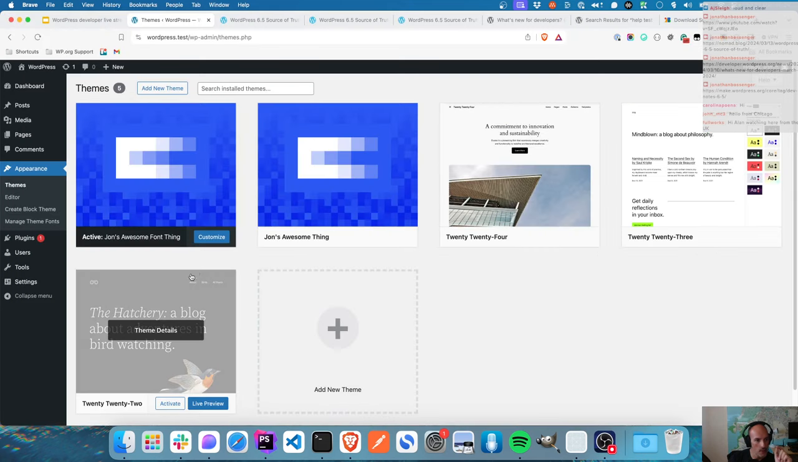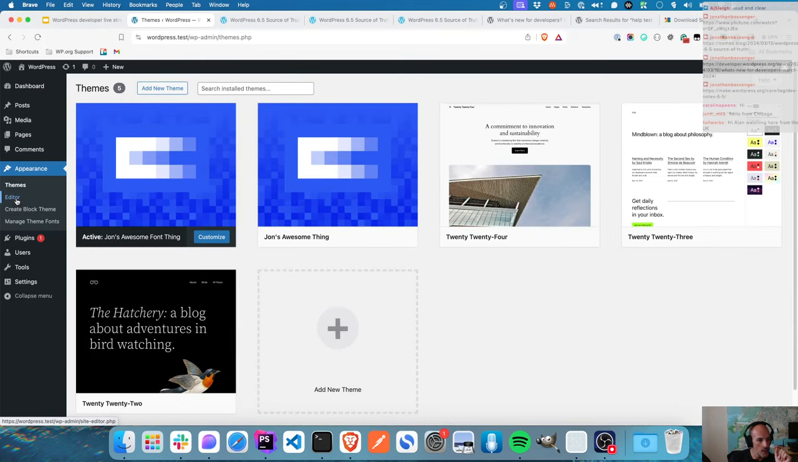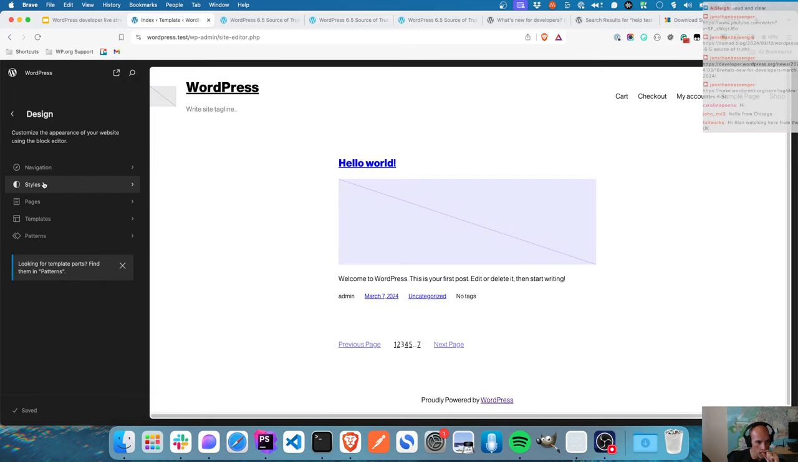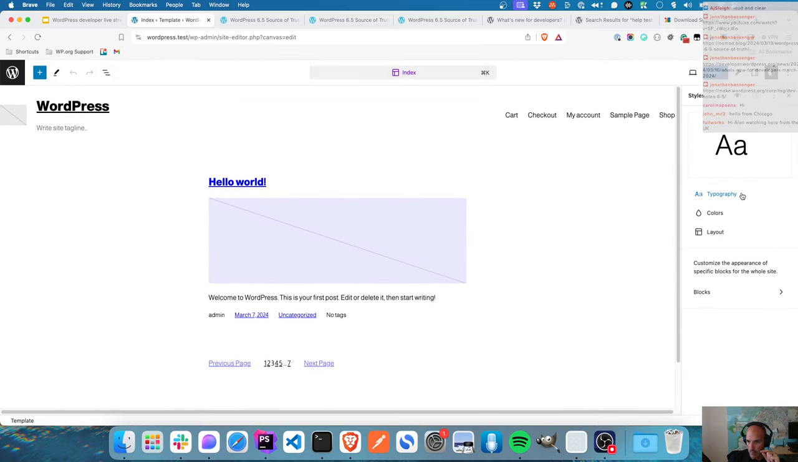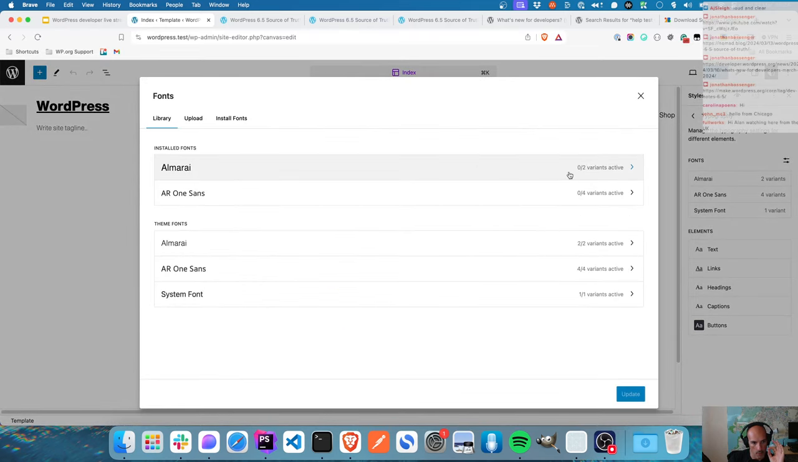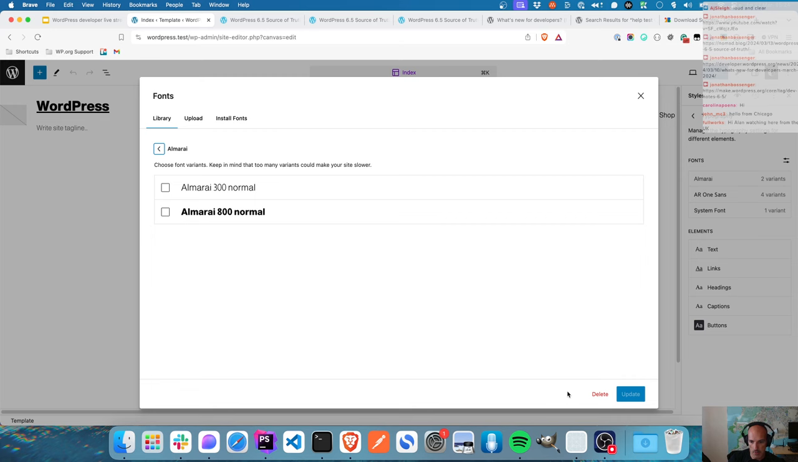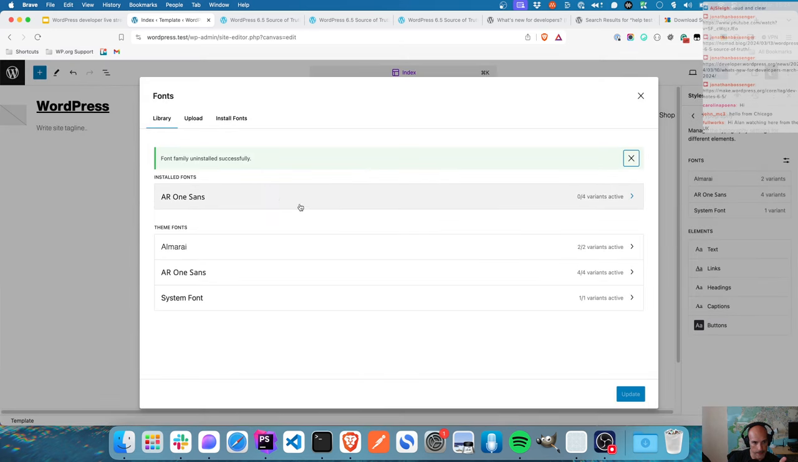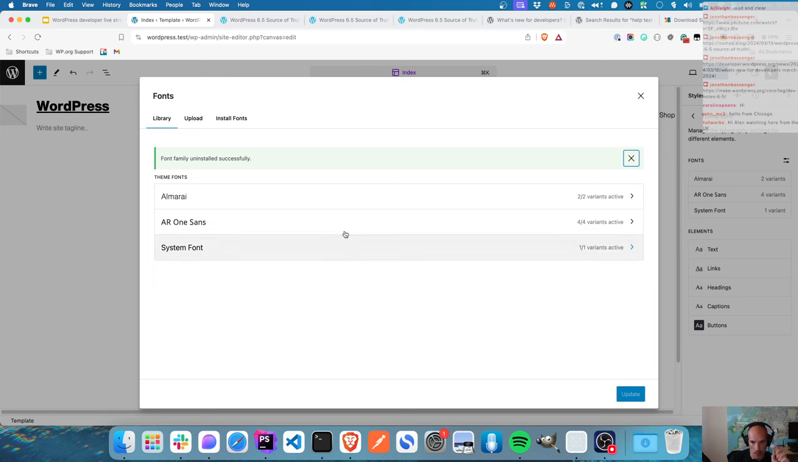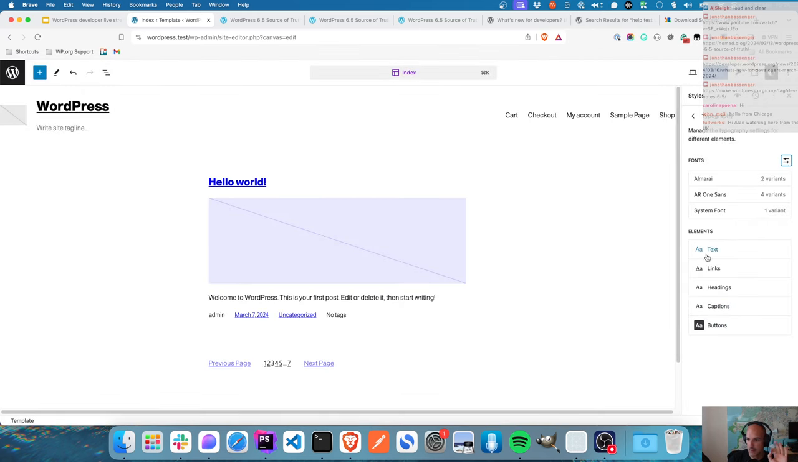However, if I go back to the editor and remove those fonts, installed fonts theme space. So let's remove the installed fonts. And let's remove the installed fonts. Okay. So now I've got the theme fonts installed. All right. Hope you're all following me on this.